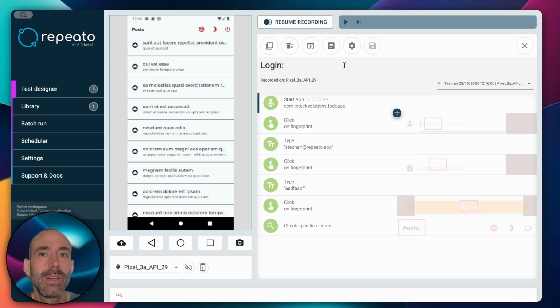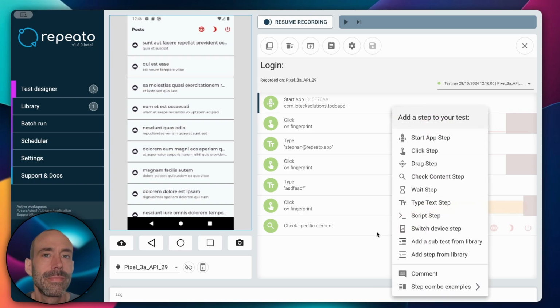Please be aware that we only scratched the surface of what's possible with Repeato. There are a ton of features hidden inside of this menu here. You can import steps or whole tests from your library, execute command line scripts, or use our powerful JavaScript API to do things like loops, resetting backend data via API call, or reading test data from external files. It's even possible to switch between different devices within a single test automation.